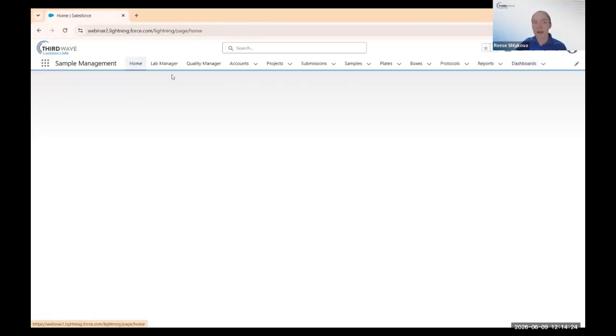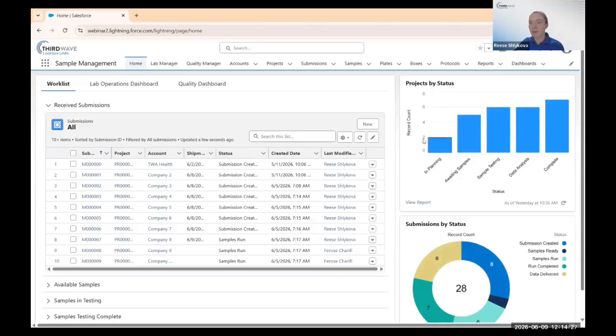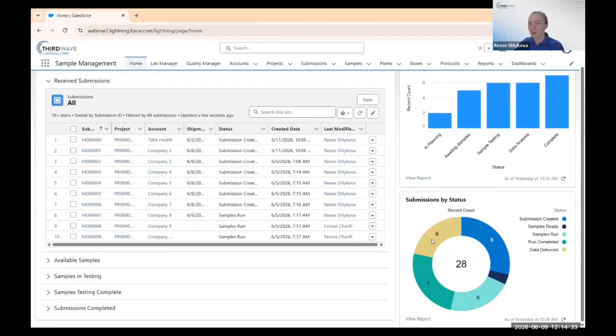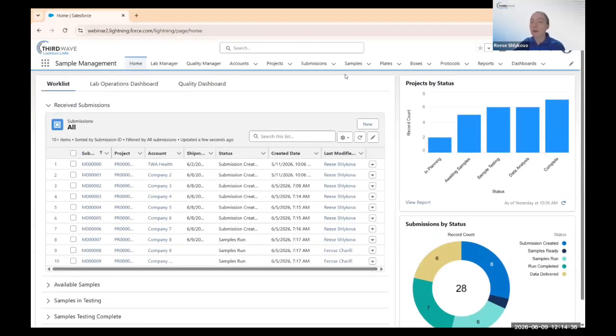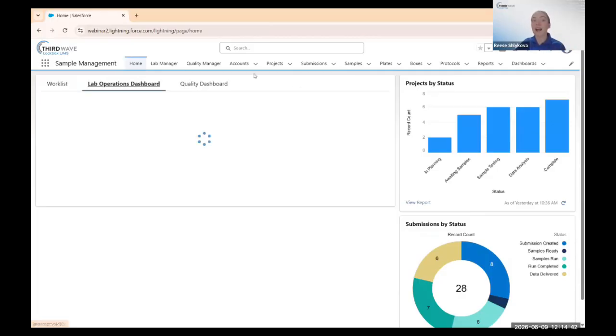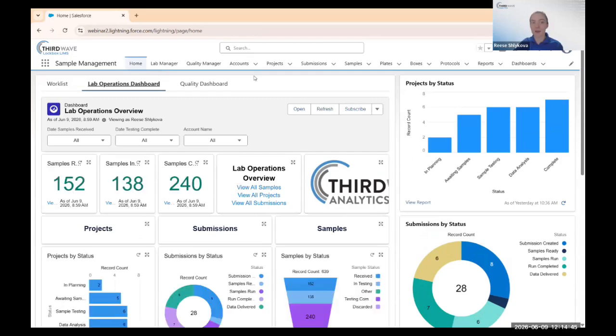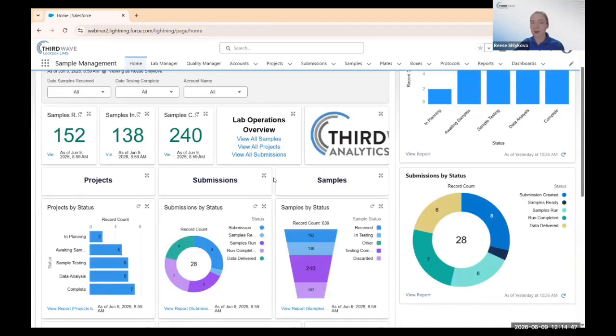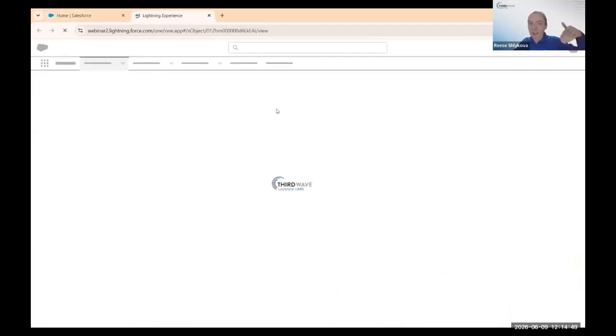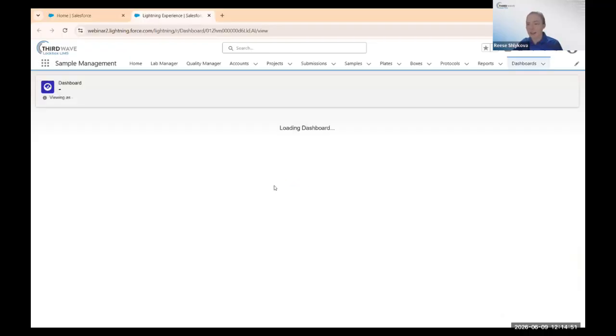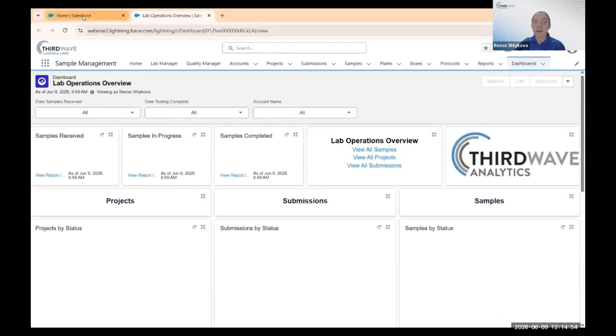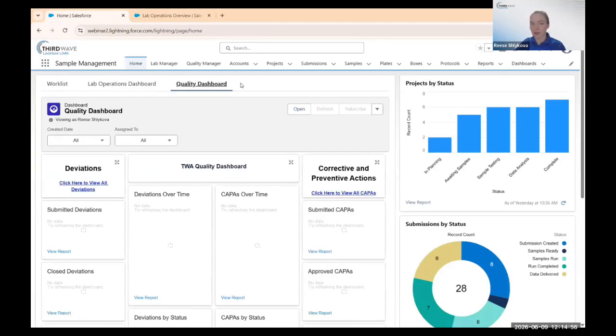For example, a home tab. You can see here on my home tab, I've got this projects by status report, this submission by status report. Just to highlight, this is a bar chart. This is one of the donut types of reports. So we can just drag and drop these components onto something like a home page. We can also have the entire dashboard on these pages as well. So here we can see that lab operations dashboard, and we can click open to actually go into that dashboard in another tab. And same goes for another dashboard like our quality dashboard.